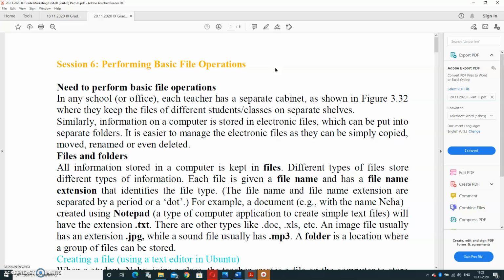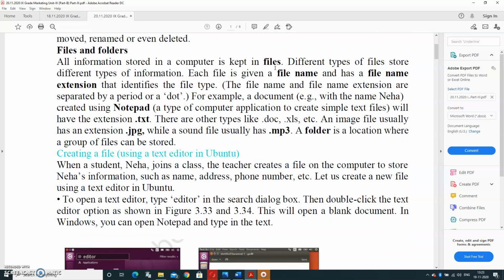A folder is a location where a group of files can be stored. Now, how to create a file? For example, when a student, Neha, joins a class, the teacher creates a file on a computer to store Neha's information like name, address, phone number and so on. Let's create a new file using a text editor in Ubuntu software.